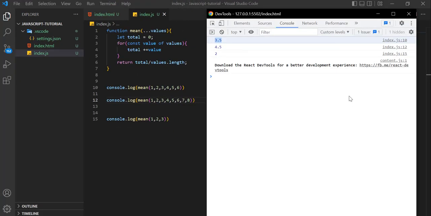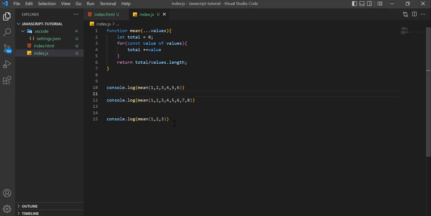Let's move on to default parameters. ES6 introduced a convenient way to specify default parameters for a function. These are values that will be used by the function if no arguments are provided when it is invoked. To specify a default parameter, simply assign the default value to it in the function definition.